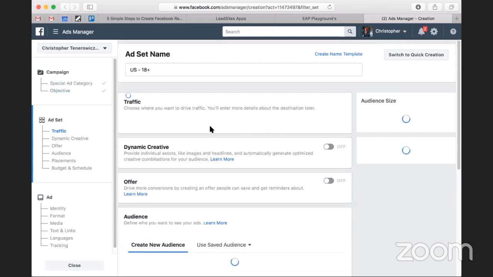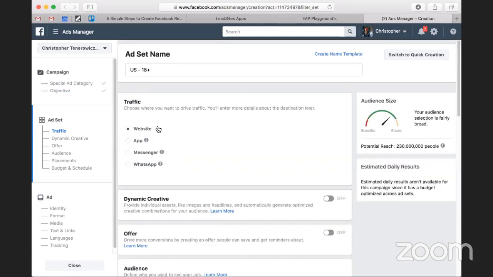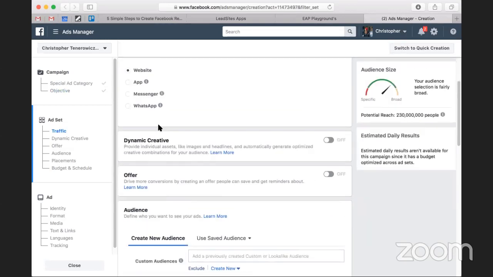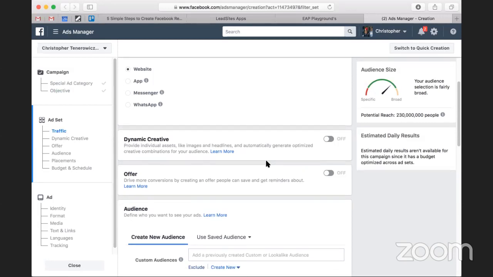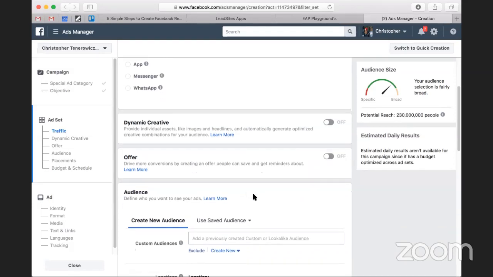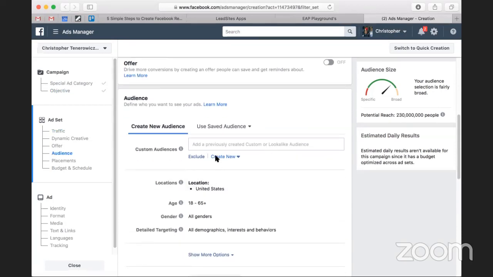Now we're going to see, choose where you want to drive your traffic. It's obviously going to be to a website. In this section, in that regard, it's going to be a squeeze page. Dynamic creative. Provide individual assets like images and headlines and automatically generate optimized and creative combinations for your audience. Leave that off for now. Offer. Drive more conversions by creating an offer people can save and get reminders about. We're also going to leave that off for now. So what we are going to do, however, is we're going to go ahead and create a new audience.